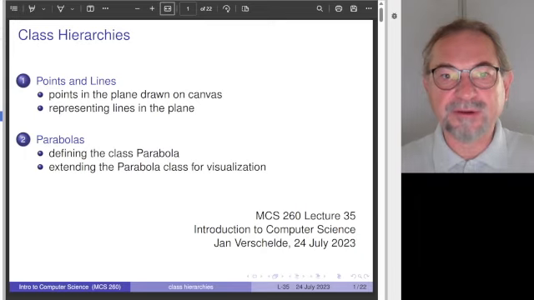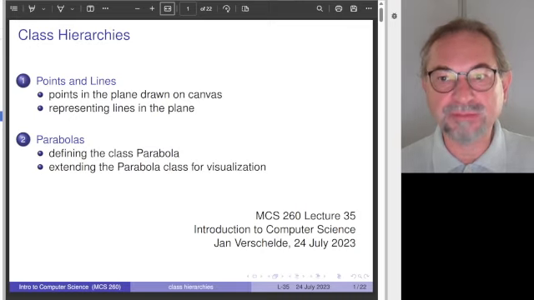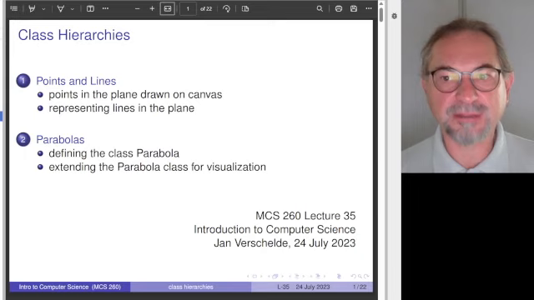So the title of this lecture is Class Hierarchies, and the goal is to present a geometric model of a parabola. So I will do this with a sequence of 6 classes. In the first part of this lecture, I will go through some slides to prepare the second part, where I will systematically run through each class.